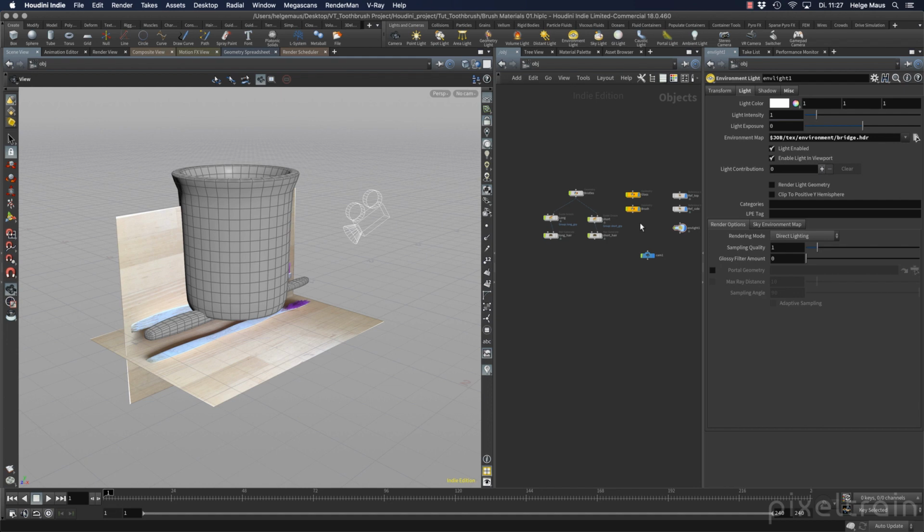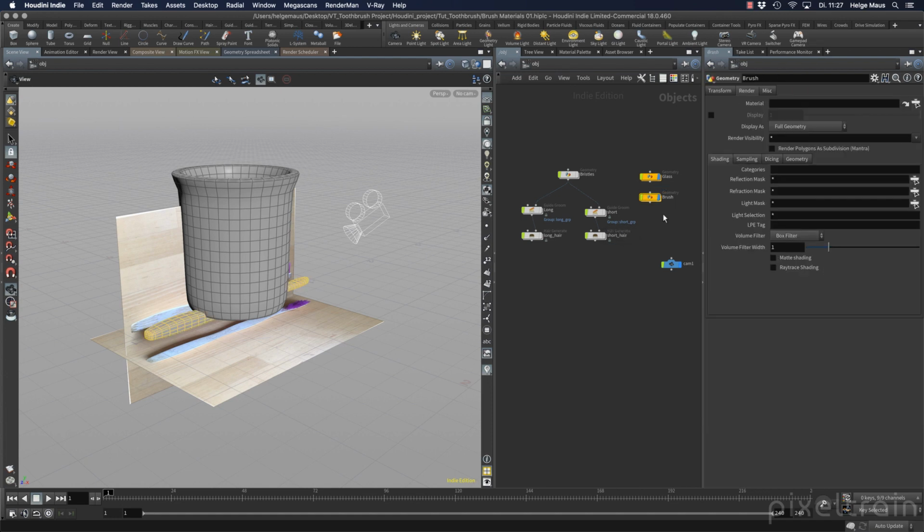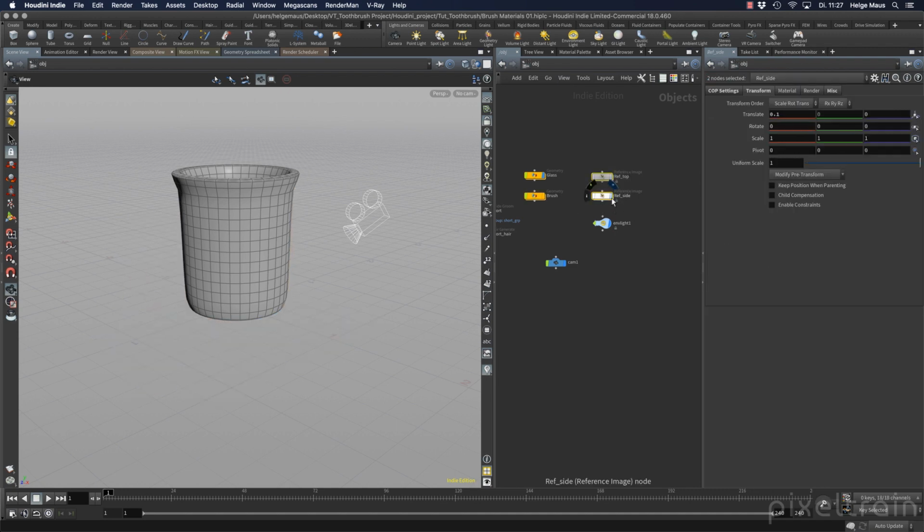So let's start now here in this scene. I don't want to see the bristles, so I've deactivated all the visibilities here. Also, we don't need the brush for a moment, so deactivate here the visibility of the brush. We don't want to see the reference planes here.